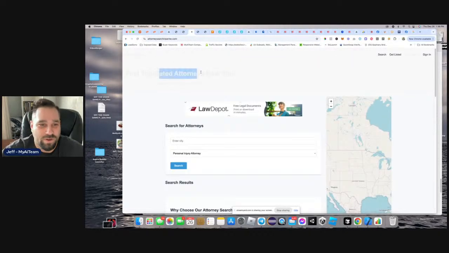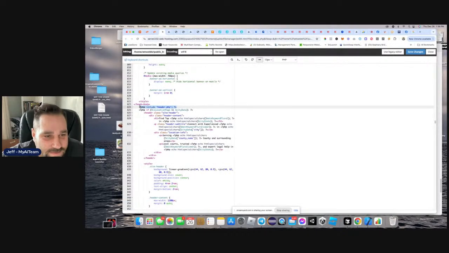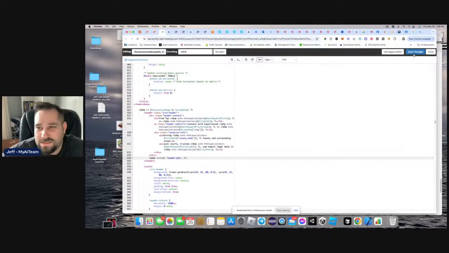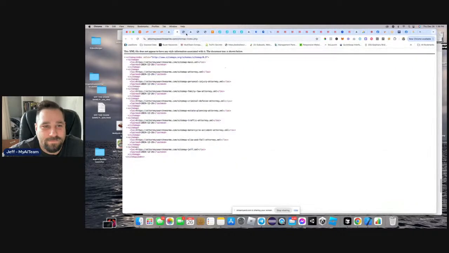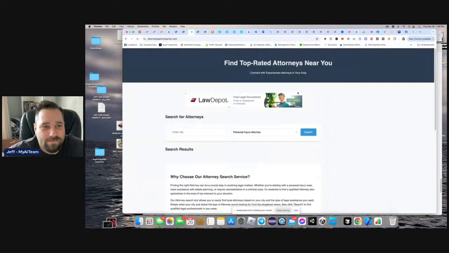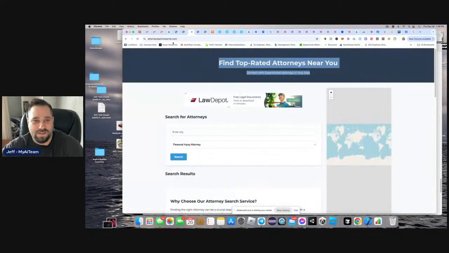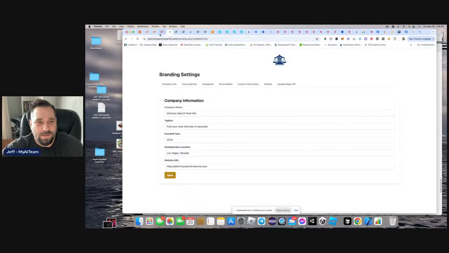So it doesn't have the logo and it doesn't have this. Very weird. I wonder if I reverse these. Like if I add it right underneath the header, because it's under the header. Let's see if that does anything. All right, top rated attorneys. That was the header. Okay, very interesting.